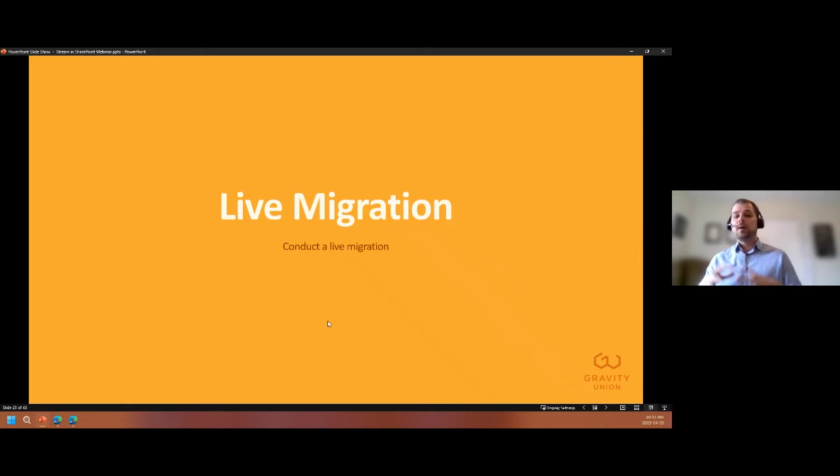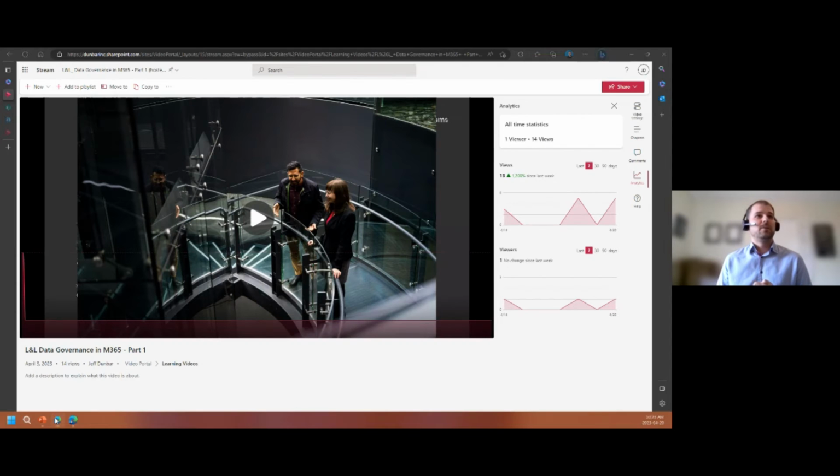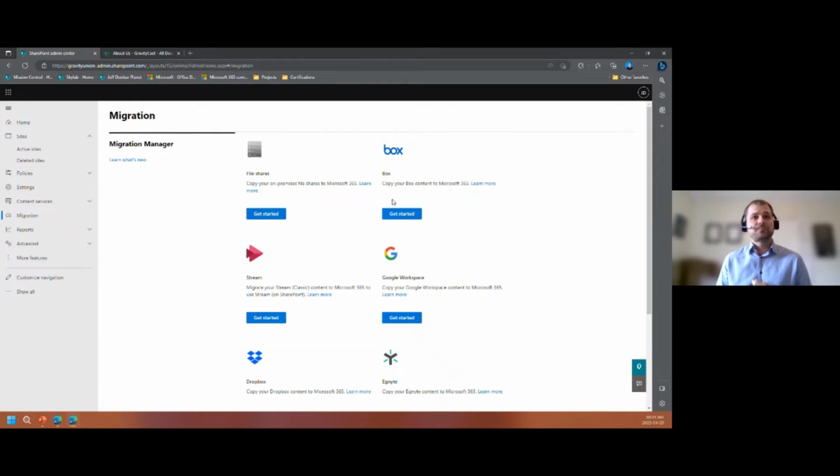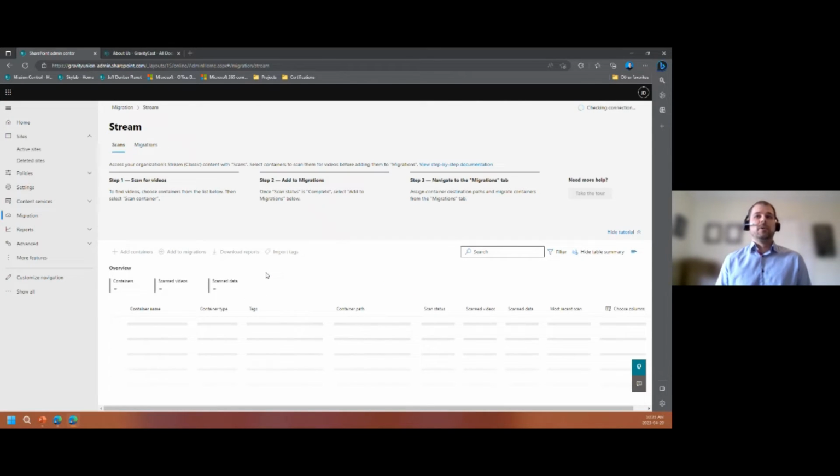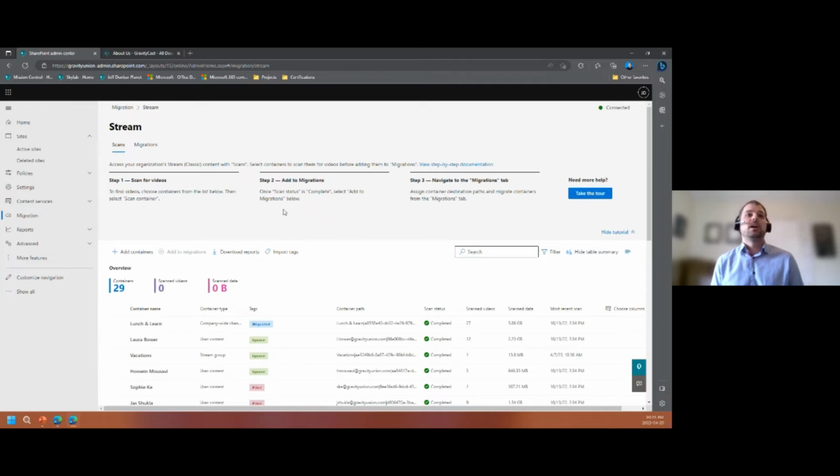So I'm going to attempt to do a live migration here. Hopefully, fingers crossed, it goes well. So I will just bring this up. The migration tool itself can be found in your SharePoint admin under this migration tab. You've got your typical migration options here, but our nice one here is Stream. And we can pop in here. This is going to be a real migration from the Gravity Union environment, assuming it all works well.